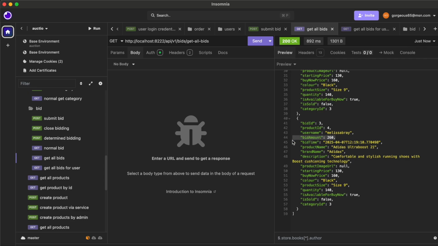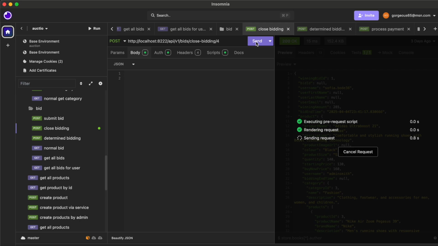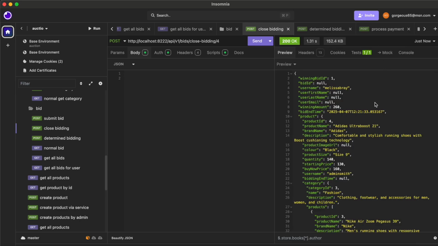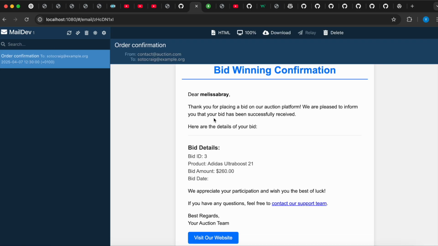So what we are expecting is that Melissa is the winner, right? So we're gonna close the bid now, and hopefully everything should be fine. Good, we have managed to close the bid. All right, and what we are going to do is check the email that Kafka sends to the user. So this is the email that we get.